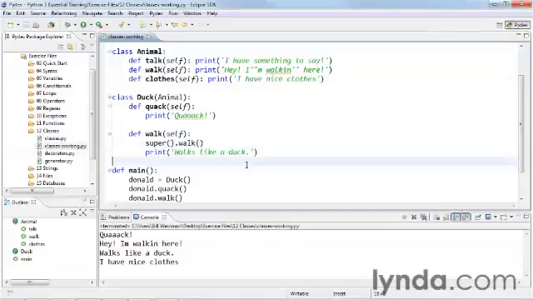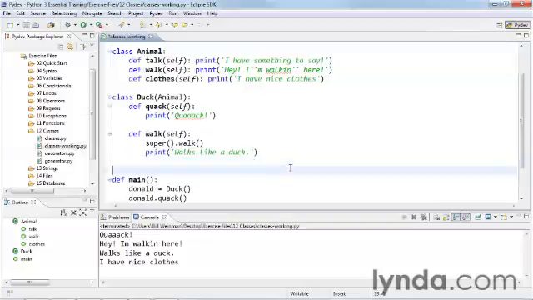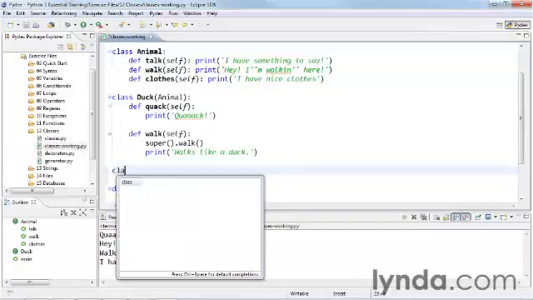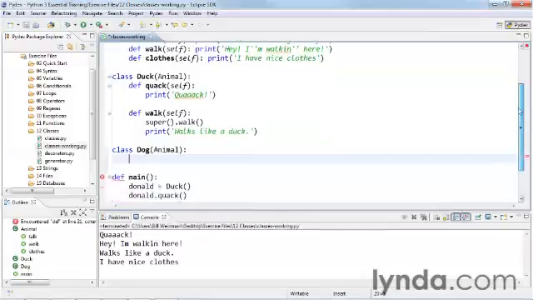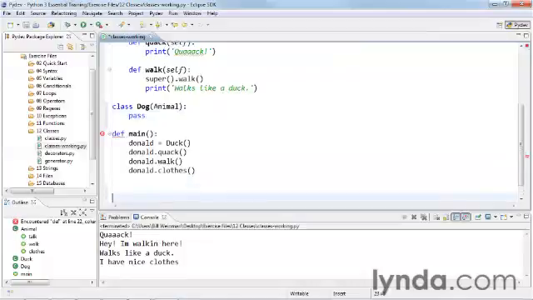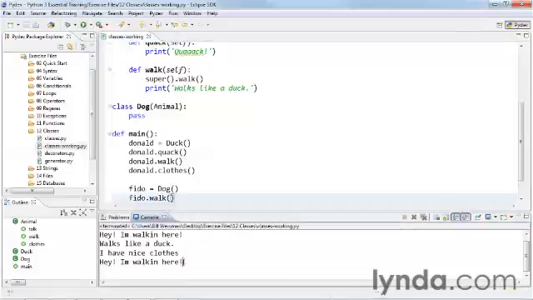So what makes this useful is that now we've defined an animal base class, and now if we want to have another animal, it's very easy for us to do that. We can say class dog, and it inherits from animal, and that's really all that we need to define. We can just say pass here, and we can say Fido equals dog, and Fido.walk, and we have a working dog. Save that and run it, and there we have, hey, I'm walking here, and that's from Fido.